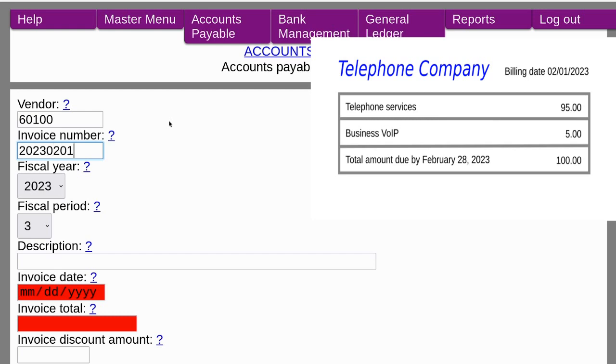You don't have to use the date of the invoice. You can use whatever invoice number you want that makes sense for your company. I suggest using something that is consistent and helps you easily identify what this expense is for. When we go to fiscal year and period, the system remembers the last fiscal period that we used. But now we're entering an invoice for the month of February, so we need to change our fiscal period back to February and put in a short description.